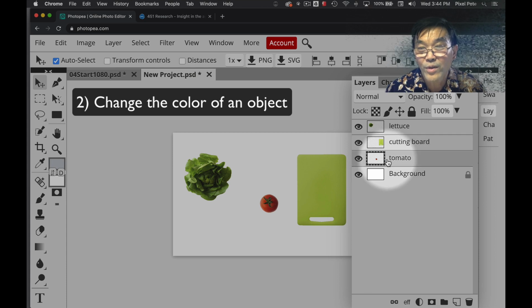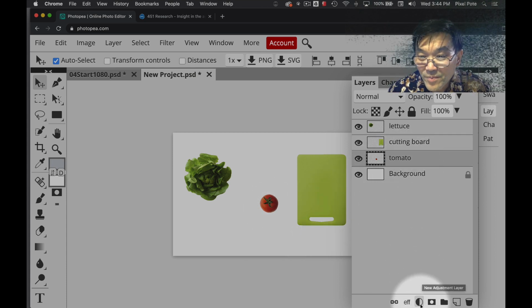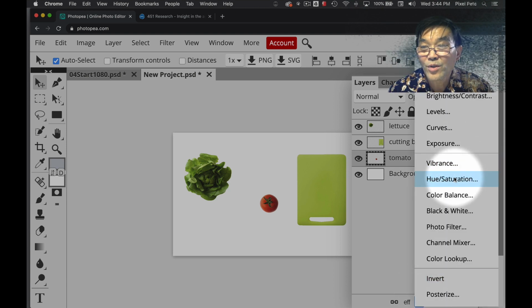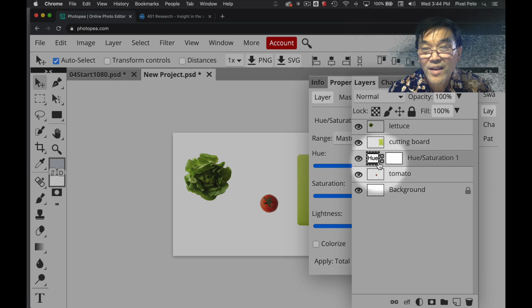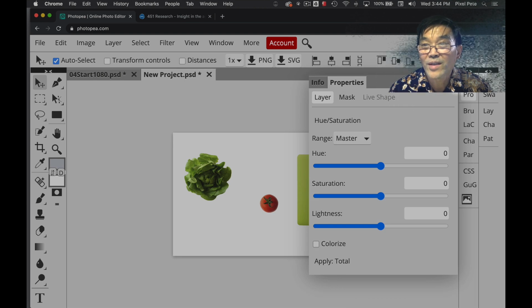So let's say I want to change the color of my tomato. I select the tomato layer, click on the new adjustment layer, go up to Hue Saturation. Let me collapse this first so I can see better.